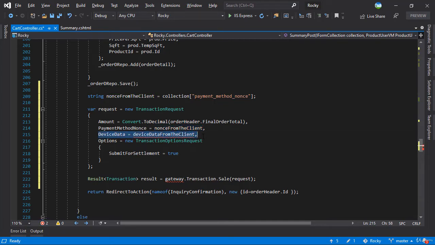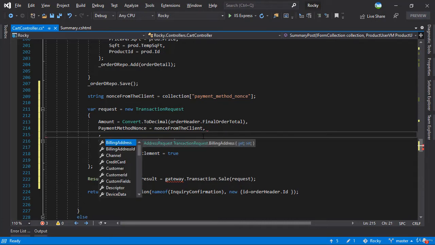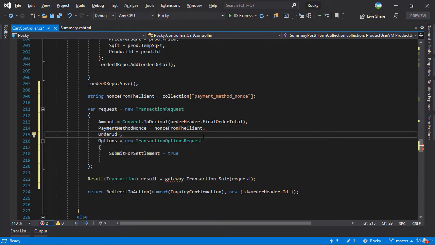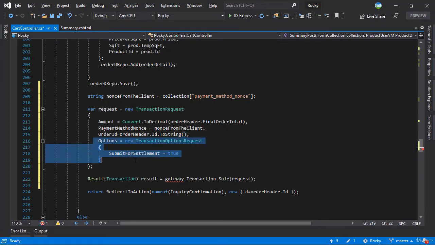We need to pass the payment method nonce which we have retrieved right here. We do not need the device data, we'll ignore that, but we can pass any other properties that you see right here, like billing address, order ID, and so on. We will pass the order ID here, and that is inside order header.id. Then in options, we'll have to convert this to a string, and then options.transaction options request. Whenever you work with any credit card transactions, first you authorize that transaction and then you have to settle that transaction. We are letting Braintree know that whatever transaction we are making, submit that for settlement as well.